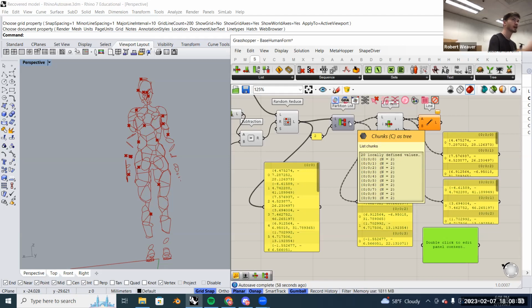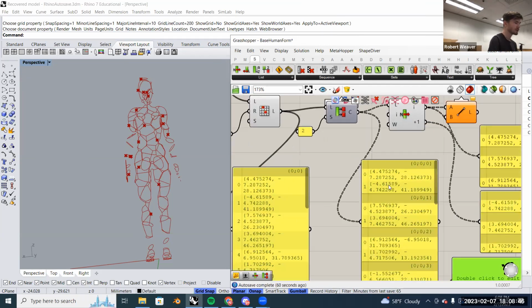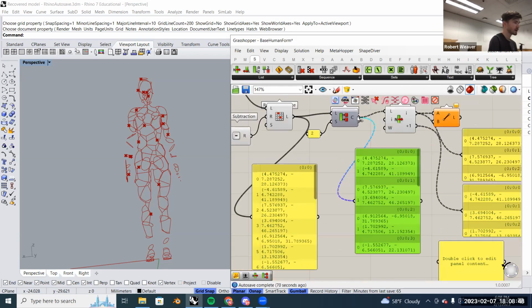So if we just hover over C here, it's not really showing us any of the data. We just see that we have branches from 0 to 9, so 10 branches. And each branch has 2 items in it, n equals 2. That doesn't tell us a lot though. So if we have a panel, we can plug the output into the panel and we can see that we still have branches 0 to 9, but now we can see the 2 pieces of data inside that branch and so on.